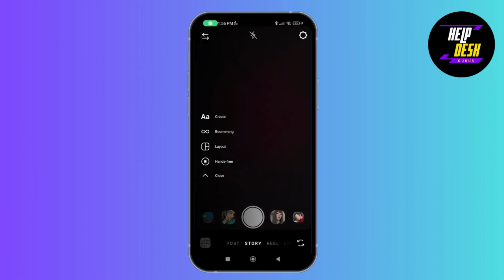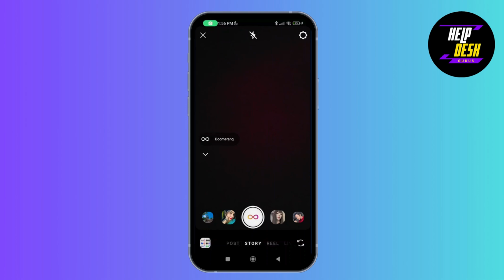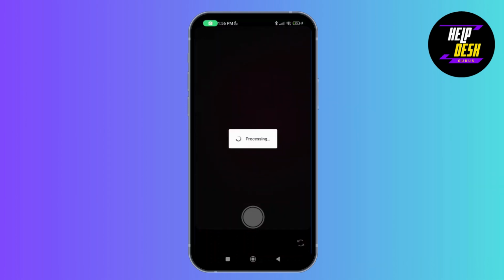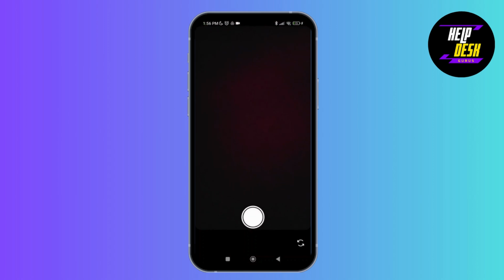So what you simply need to do is tap on the boomerang option and then click a video over here. As you do that, it will start to process the story, and here you'll be able to loop your video on Instagram story. So that's it.